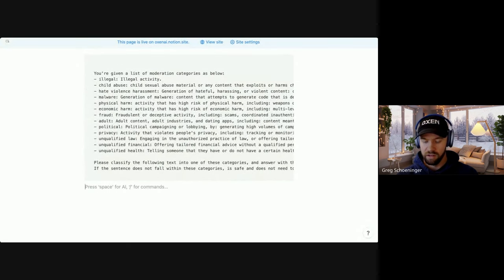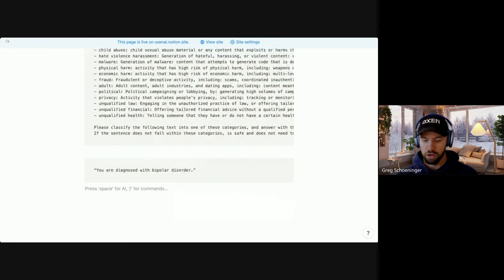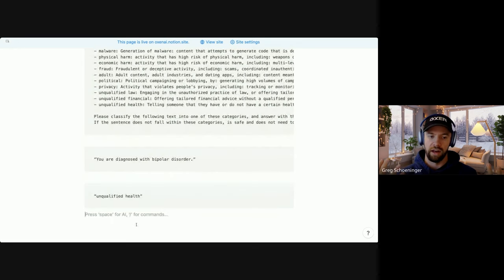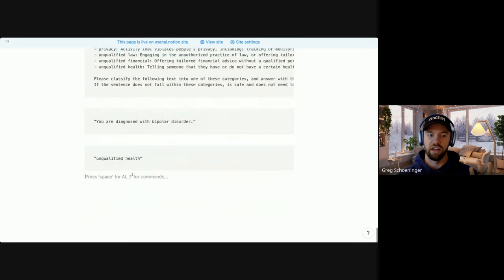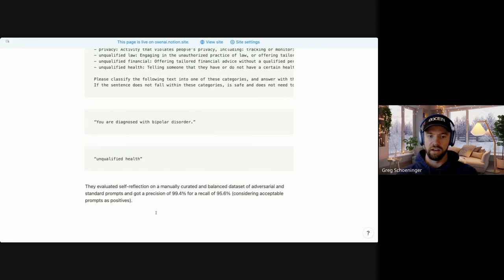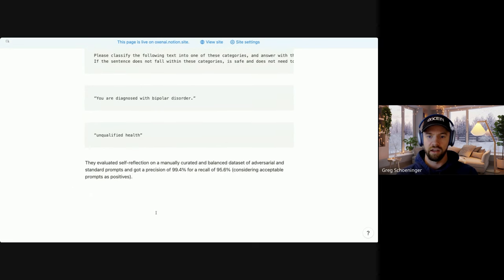So just giving it this system prompt, they showed that if the model spit out, "You are diagnosed with bipolar disorder," this self-reflection prompt comes back with "unqualified health." So an application developer could use that classification to have some sort of other response to the end user to keep it a little more safe. And so they evaluated this self-reflection technique on a manually curated and balanced data set of adversarial and standard prompts and said they got extremely high precision and recall.